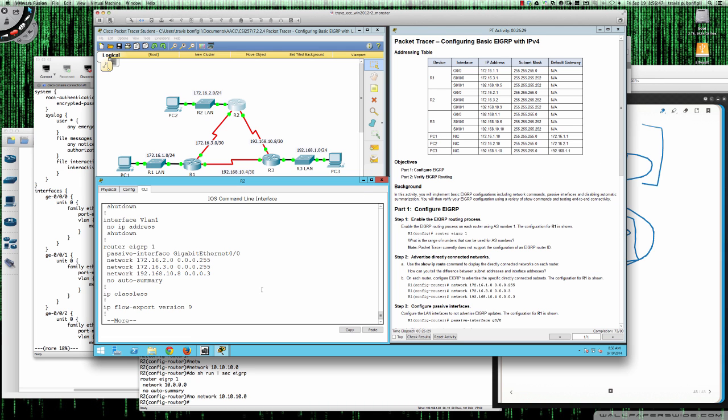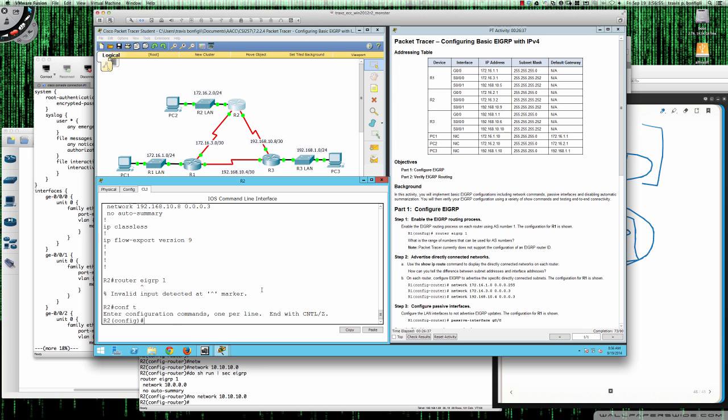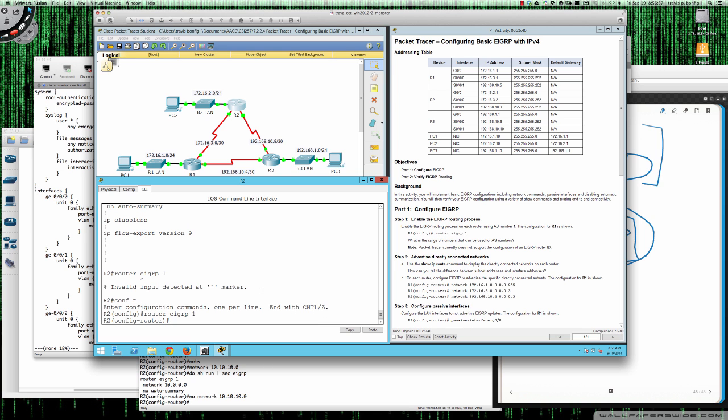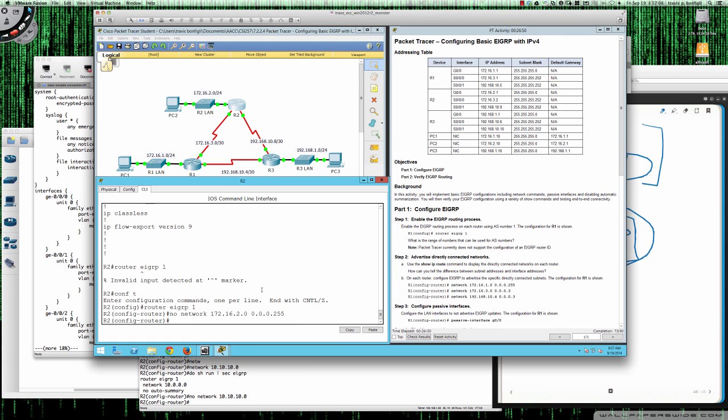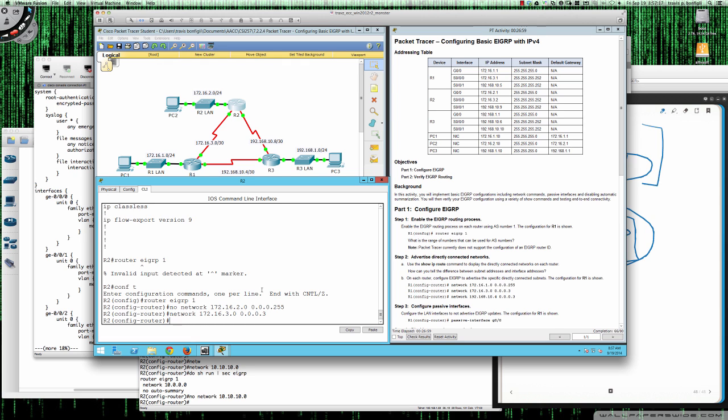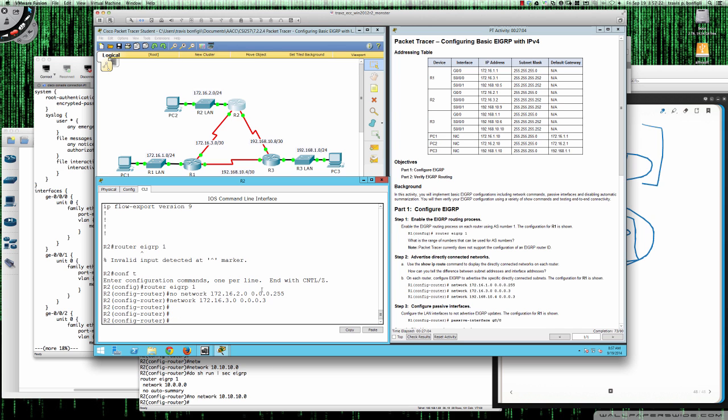However, that said, in order for us to collect all of our points up, we need to make sure we're in global config, router EIGRP 1. So in order for us to get those points, we need to make sure that we have everything in here. So no network 172.16.3.0 0.0.0.255, and then we're going to say network 172.16.3.0, and we're going to make it a /30. And so at that point, we're back up now to 73 points.